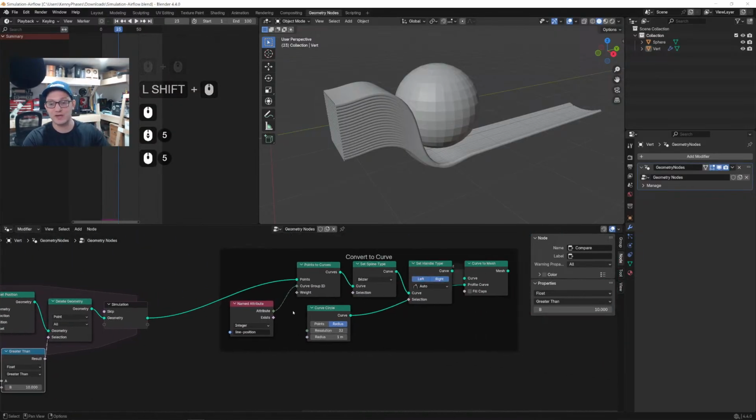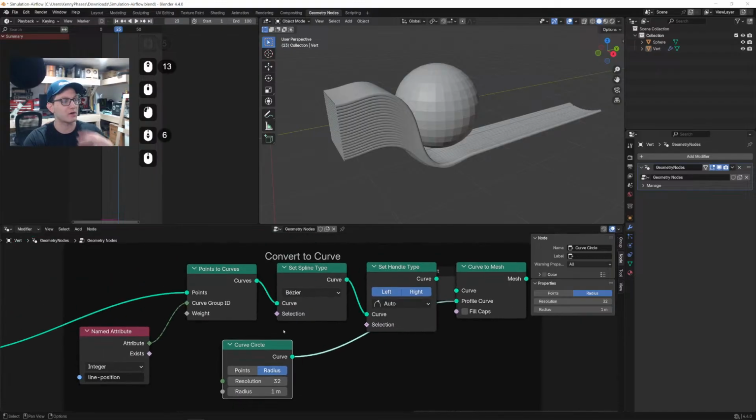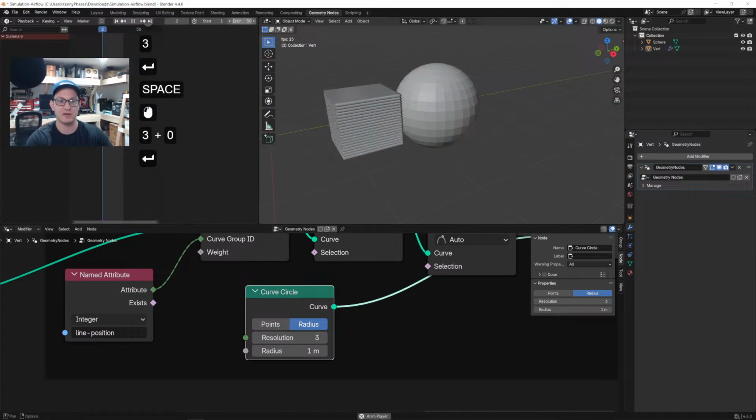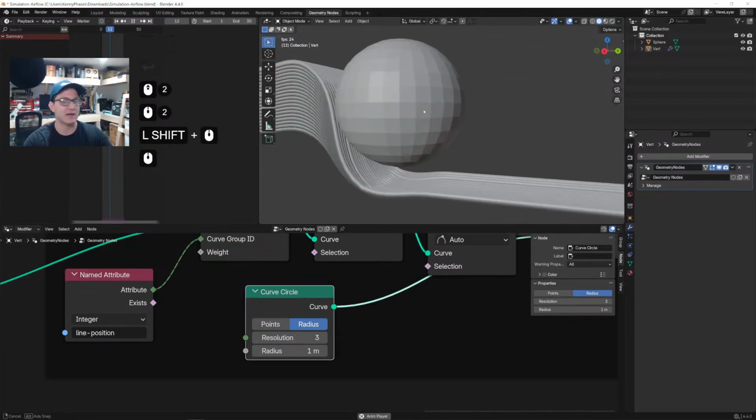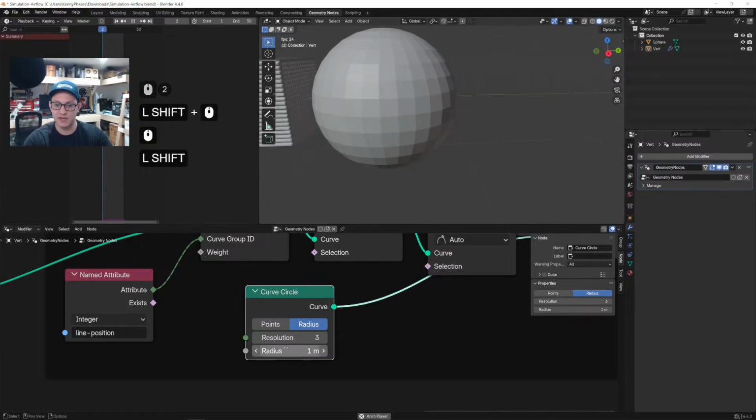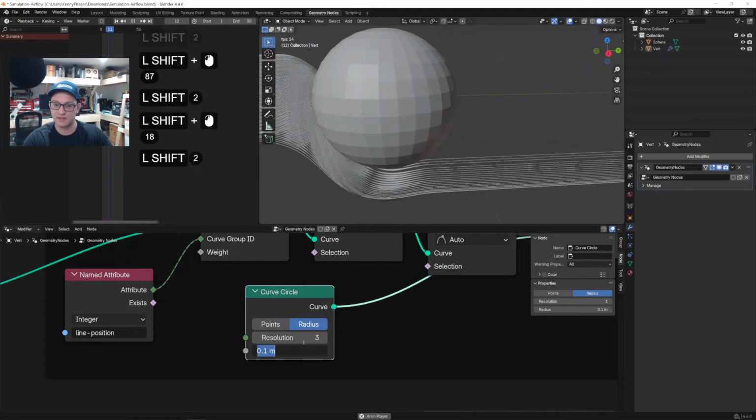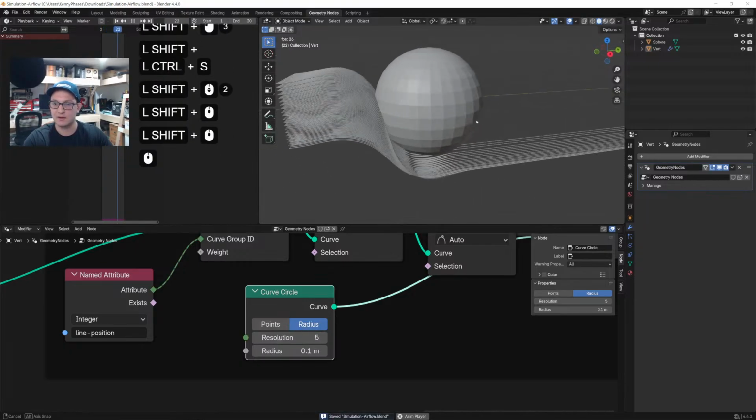Here's a really cool trick to not let things slow down. Your curve circle profile here, where we're converting to curves, we don't need a resolution of 32. Let's try a resolution of 3, and let's see what the frame rate is now. Oh, much quicker. Look at how quick that is. It's lightning fast. Perfect. And don't forget, you can adjust the radius as well if you want something a little bit thinner, that's fine too. Let's try a resolution of 5. And now look at that.